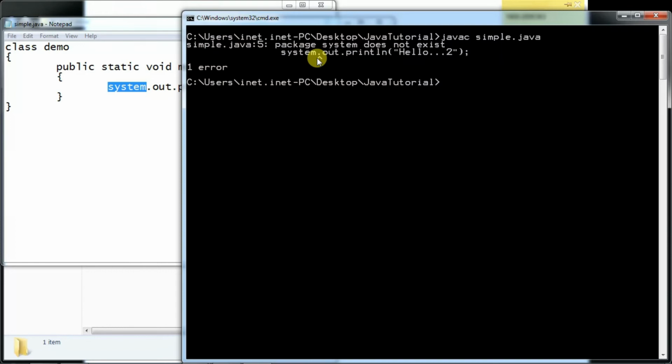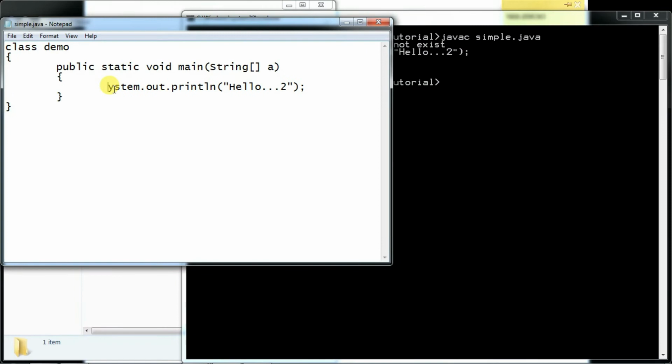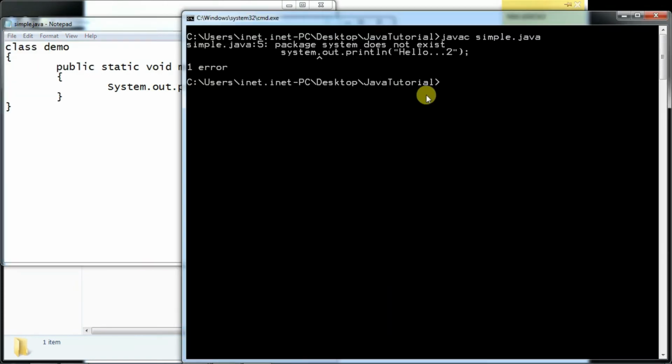Why? The error mark points at the word system. Now go back to our program and change the word system to a capital S. Now let's save the file again and compile it: javac Simple.java. Oh, it's compiled.